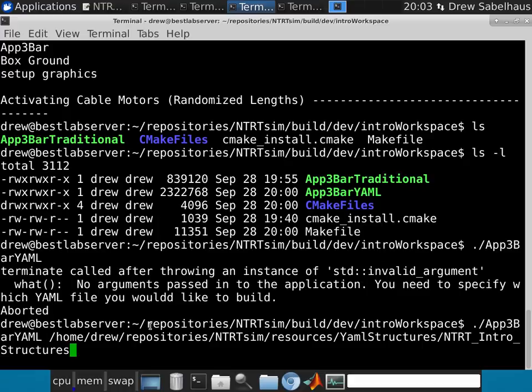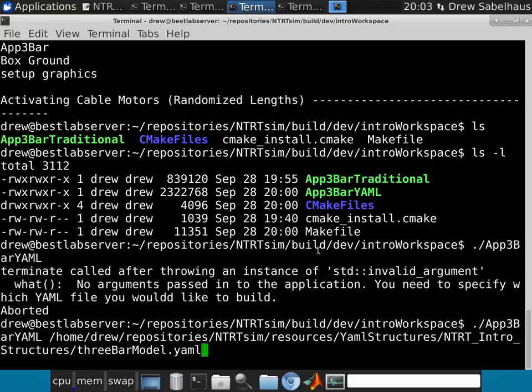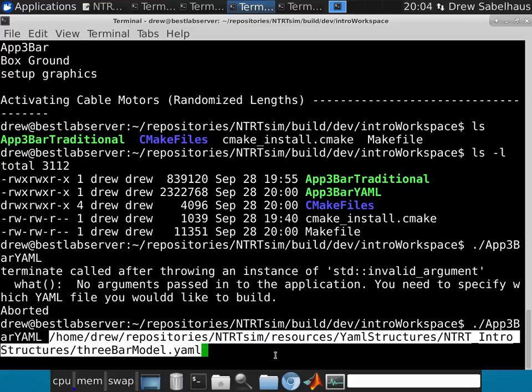You could write this out, you could type it out if you wanted. I don't want to. So this is the folder. Now we have to specify the exact YAML file. I called it 3bar model.yml, I think. Let me check and make sure. What did I call it here? 3bar model.yml. Great. So this is what your command will end up looking like. It's long, I know, but ./app3bar YAML, and then this big long string of characters to exactly where the YAML file is located.